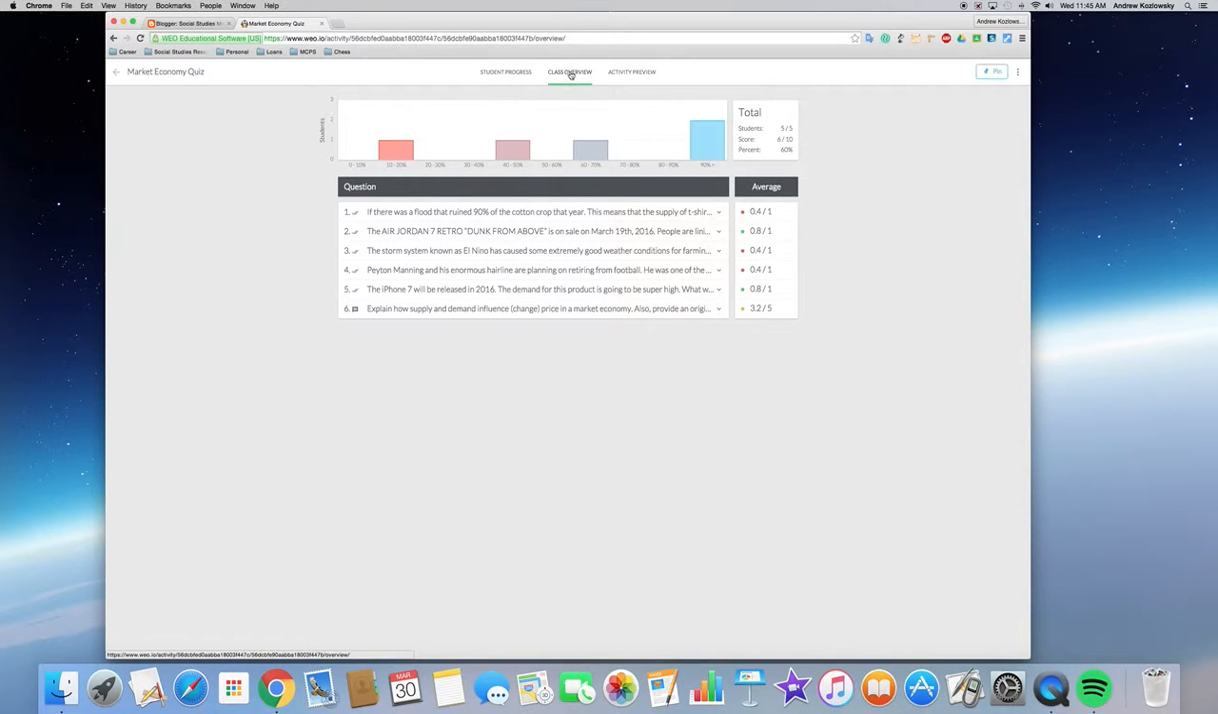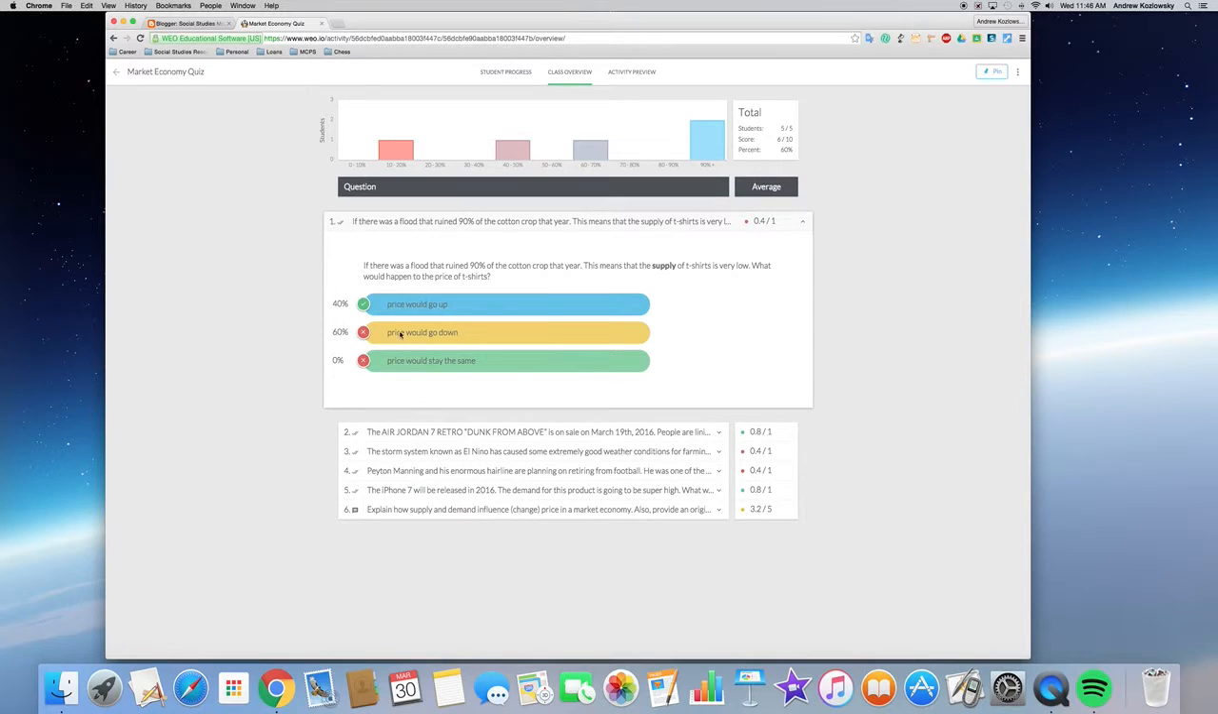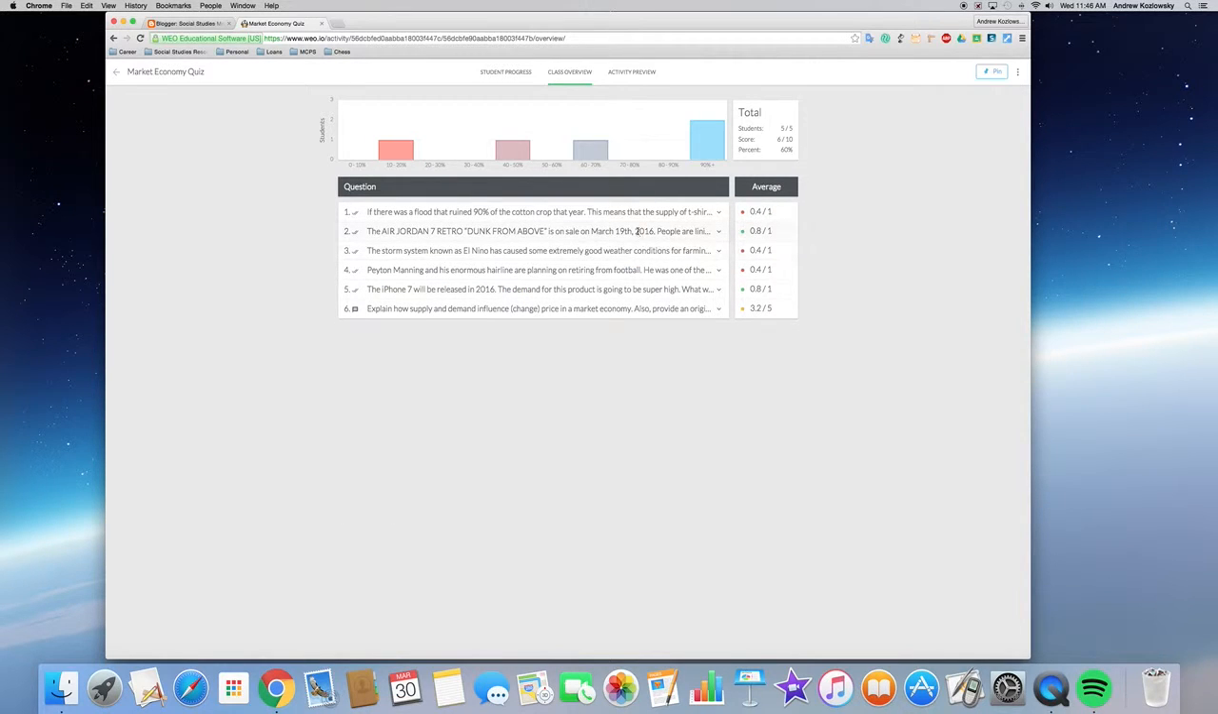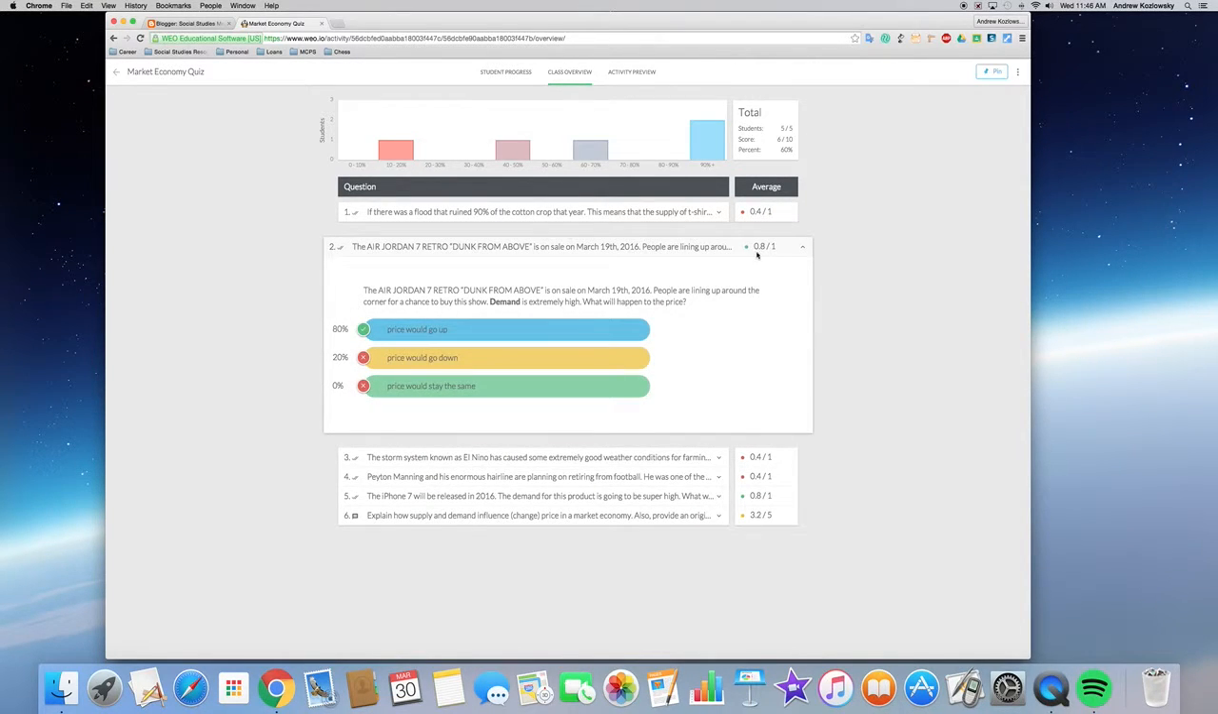So up here, class overview gives you a view of the data, so you can see which students struggled, which students are getting there, and which students have gotten it. And this is great to do small groups and differentiate instruction. You can even do it by question. So you can see here, question number 1, I see that 40% got it right, 60% answered this one incorrectly. So there was a misconception there, I would say, that needs to be retaught. If you go to the second question, it seems like 80% of the students got it right, which is really great. It means that they understood it for the most part.